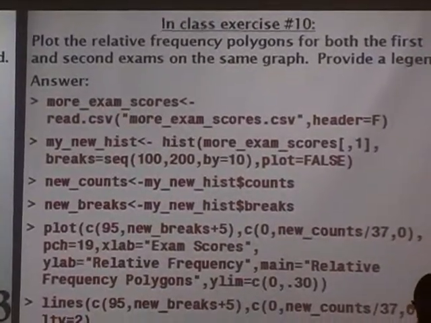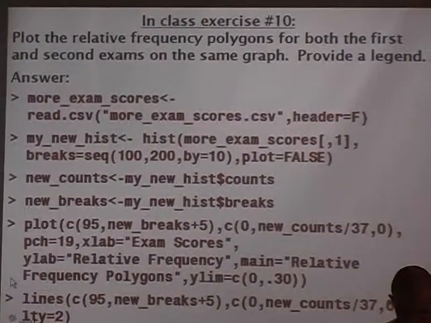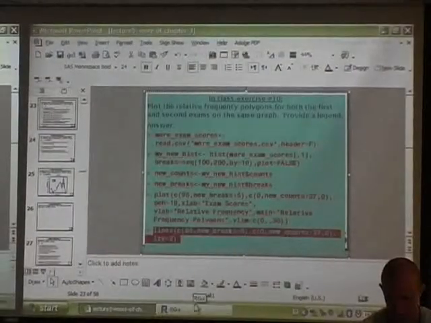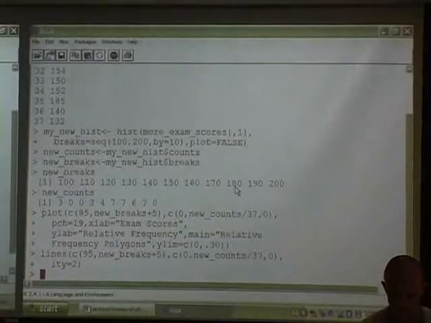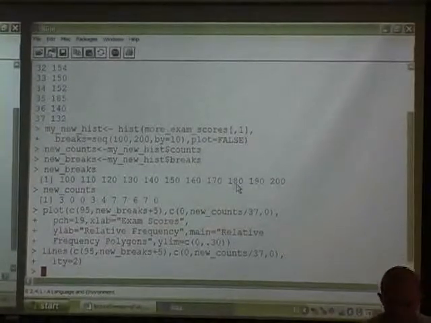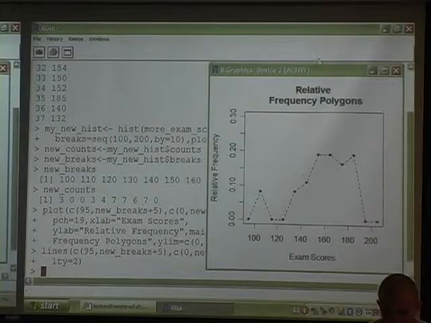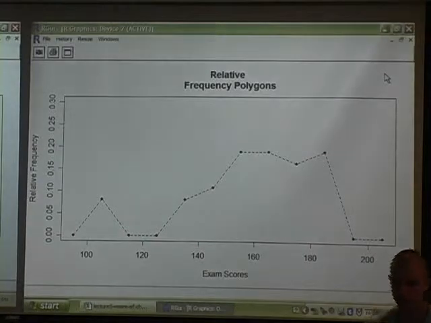Now, I will use different colors. But sometimes people print things out on black and white, so you don't want to just use color to differentiate. Sometimes you also like to use different line types. So you could do thick versus thin. Here I made a dotted line.